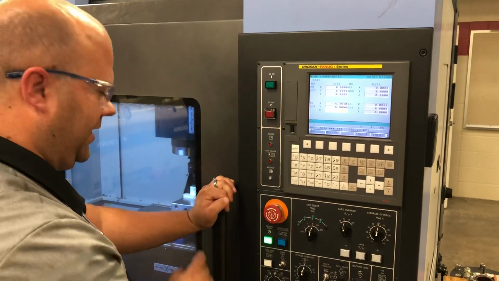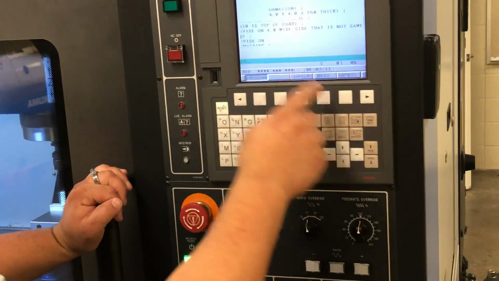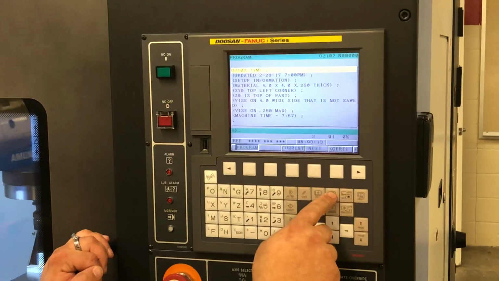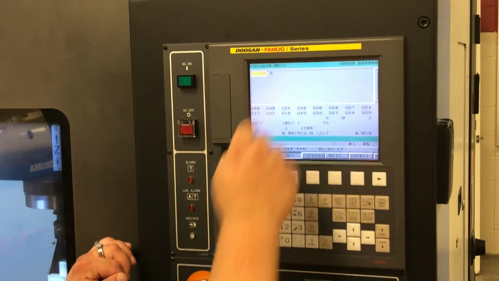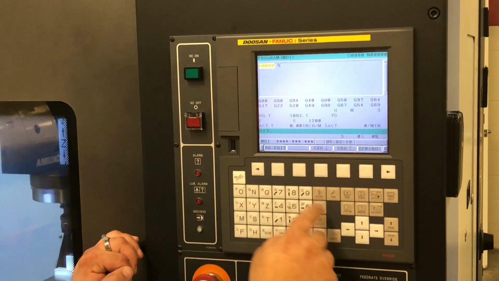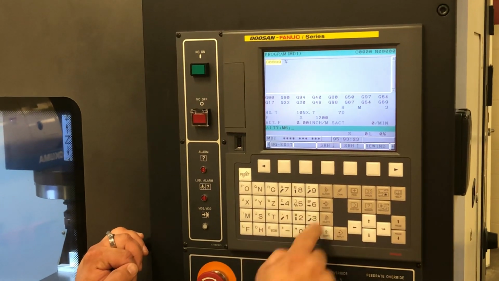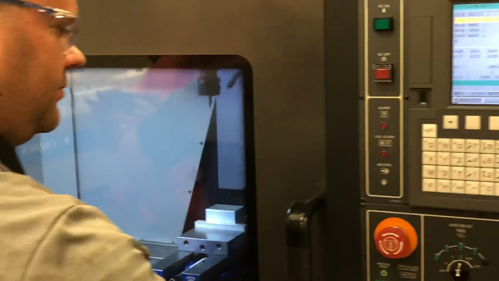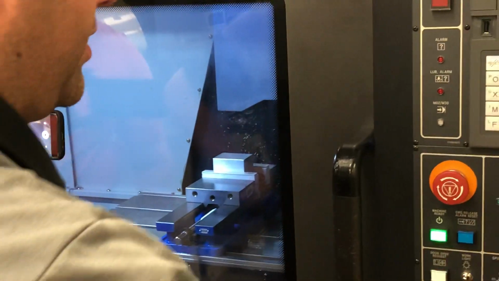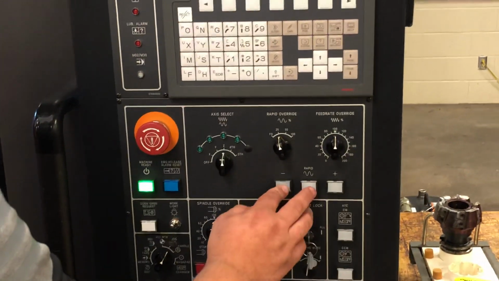We're going to call up in MDI tool number 7. I hit program a couple times to get into my MDI page. T7 in the block, M6 in the block, insert. Okay, so what I'm going to do is bring this down a little bit so that way I can reach it.